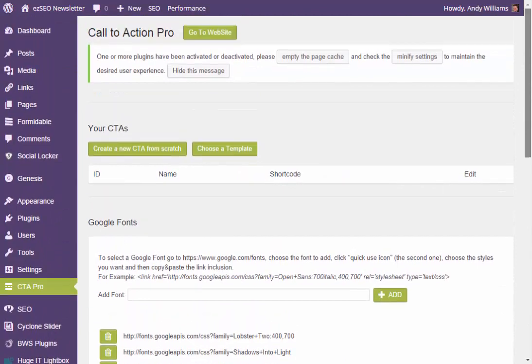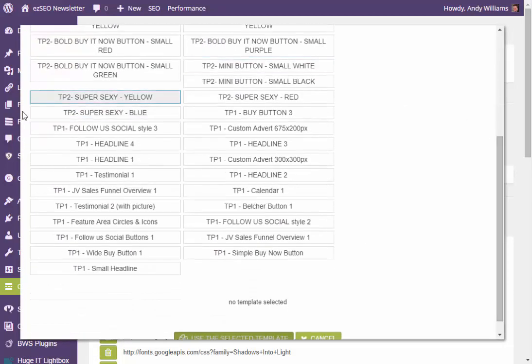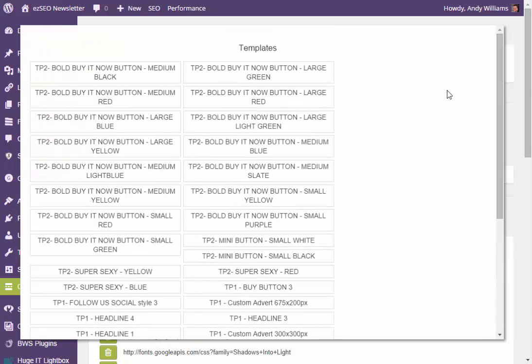I've actually installed some templates. When you buy Call to Action Pro, you get a starter template pack, which doesn't include these top ones, these buy now buttons. It includes a lot of these ones down here, and the reason I've got these buttons is that when I bought Call to Action Pro, I also bought the one-time offer upgrade, which allows me access to all future template packs that they create.